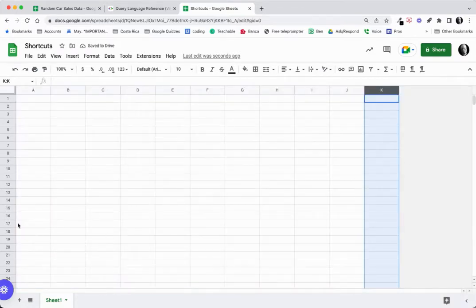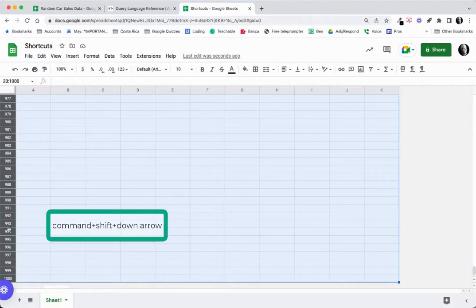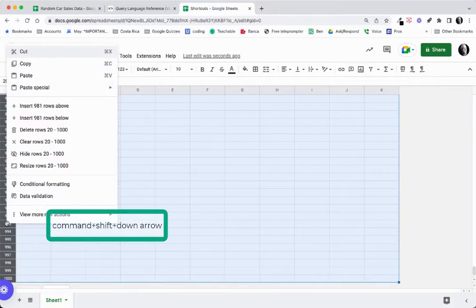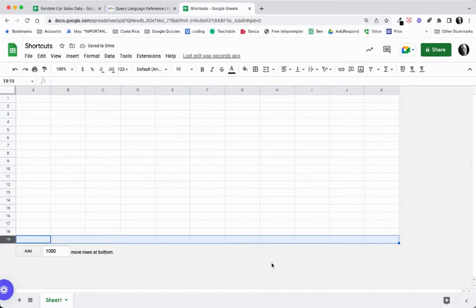And alternatively, the same thing is true if I select a row. I don't want all these extra rows. I would do a Command Shift down, and again be able to right click and delete my rows. So now I have a sheet that's not going to have too many columns and too many rows.